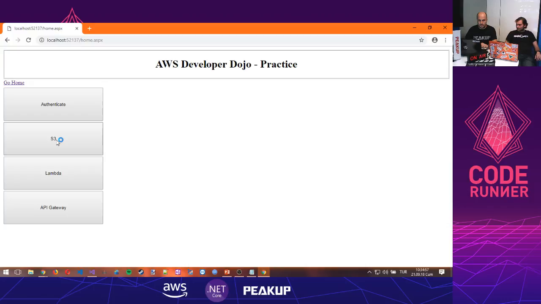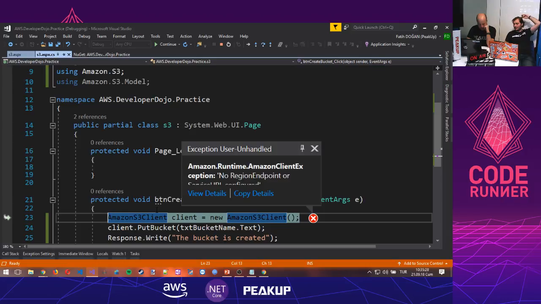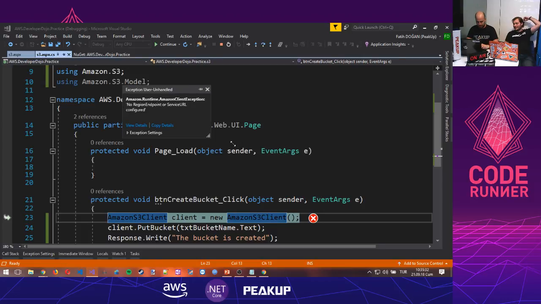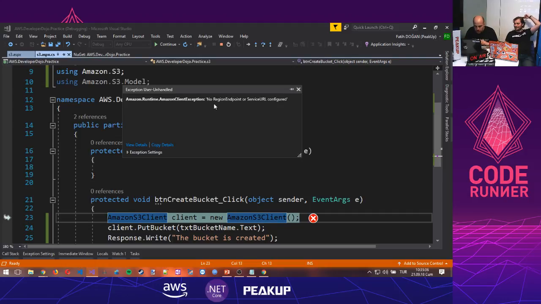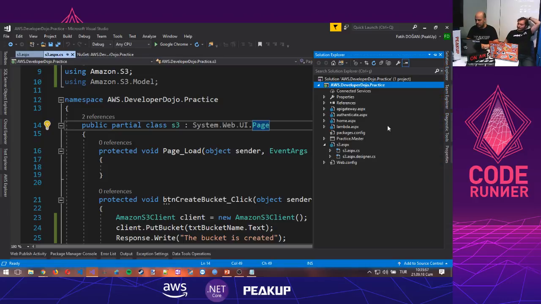So in this demo, we choose S3, and this is our text box. Let's write the name of the bucket that we create. AWS sample bucket. And let's click the create button. It's doing its thing. So we got an error because there's no region endpoint configured. The error said no region endpoint or service URL configured. So it actually finds the default configuration, but doesn't know which region it used. So now I'm gonna tell the runtime which region and which profile to use.